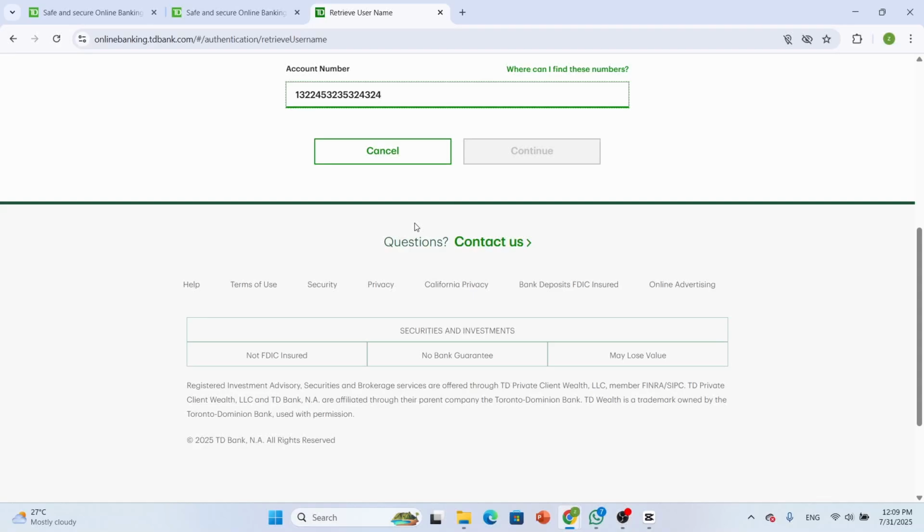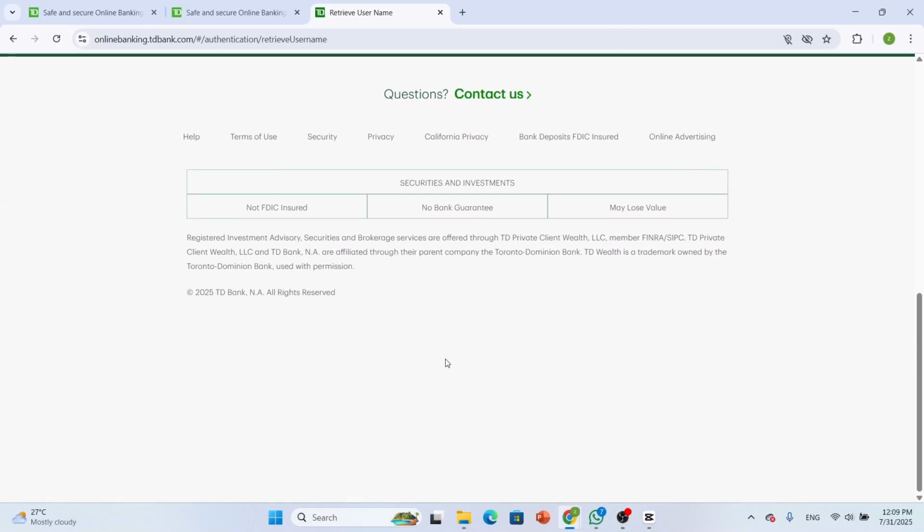But if you still can't recover your username, you can always contact TD Bank customer support at the number listed on the website for the extra help. And that's it. That's how you can reset or recover a TD Bank username.